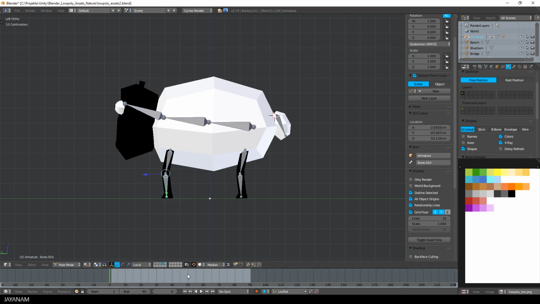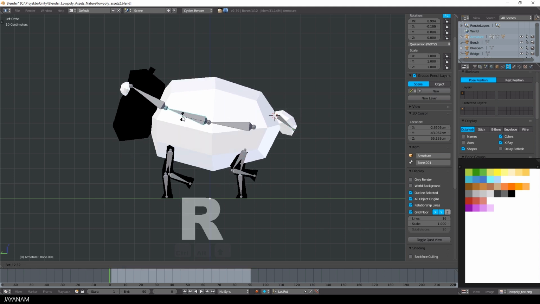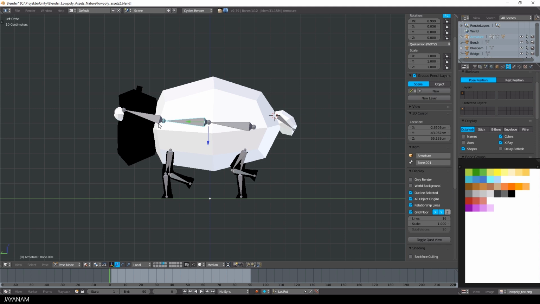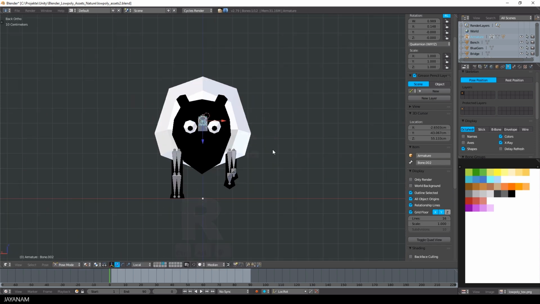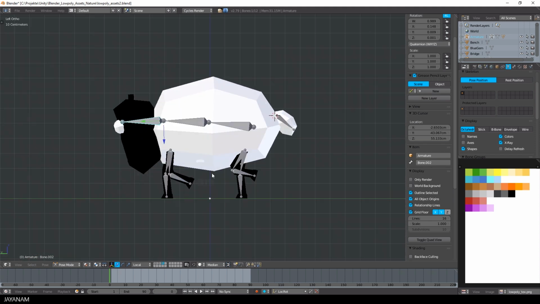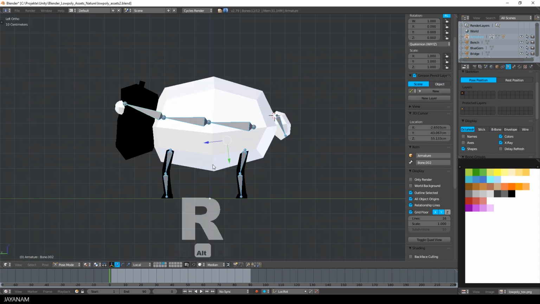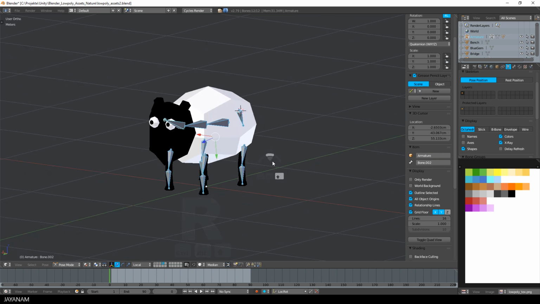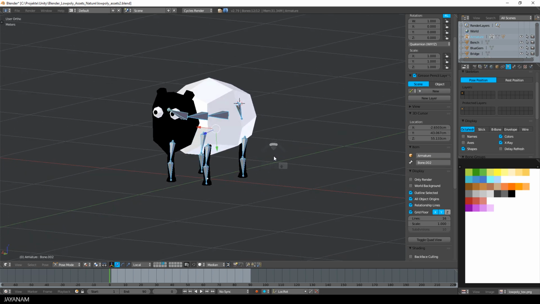And when you switch to pose mode now for the armature, you can rotate the bones and pose your character like this. Now you can select all the bones, press Alt and the R key to undo all the rotations. Okay guys, our sheep is rigged.